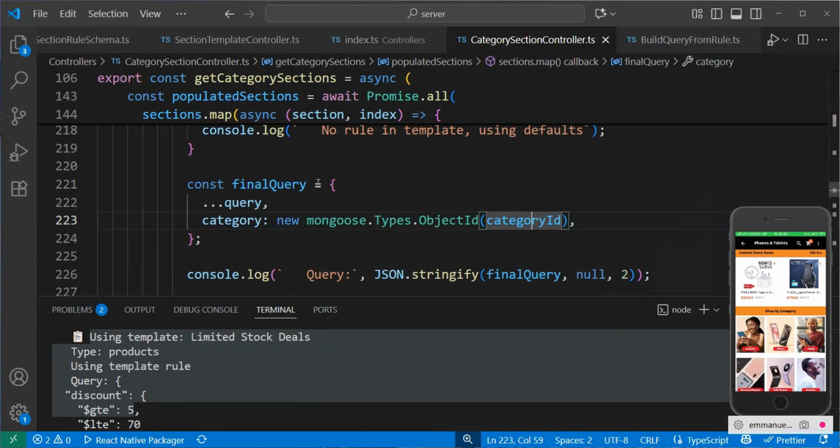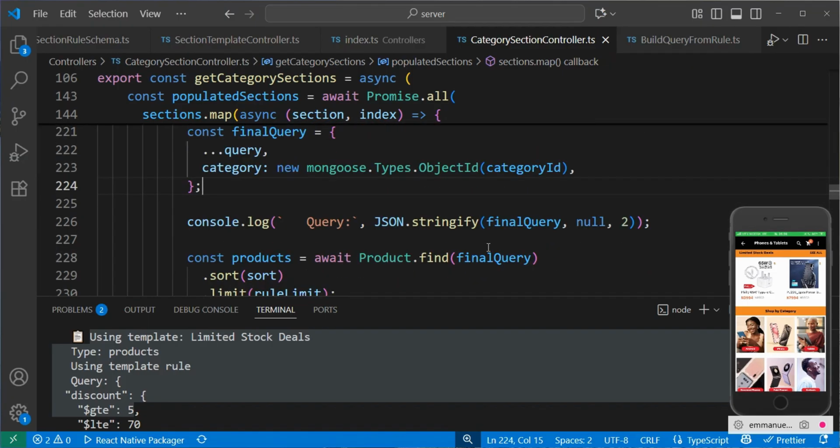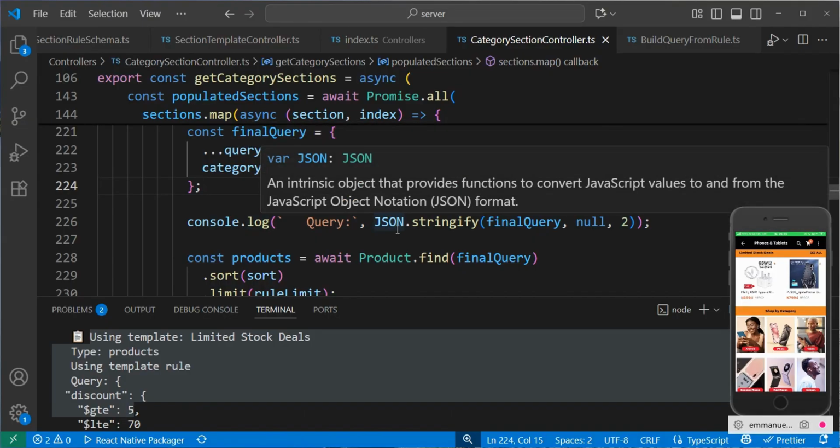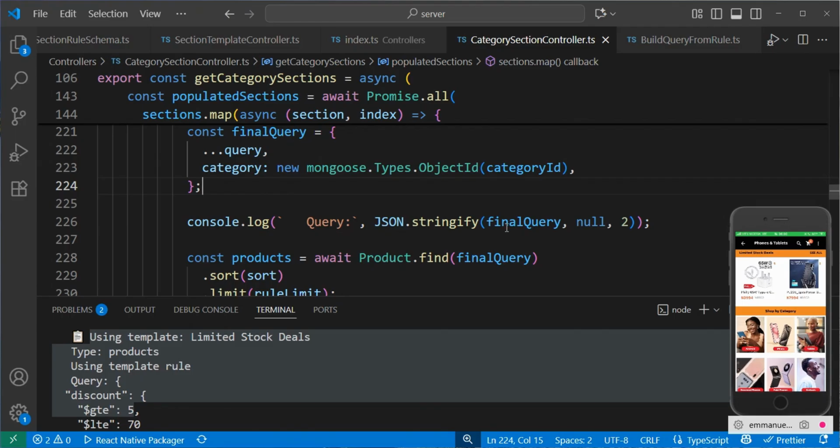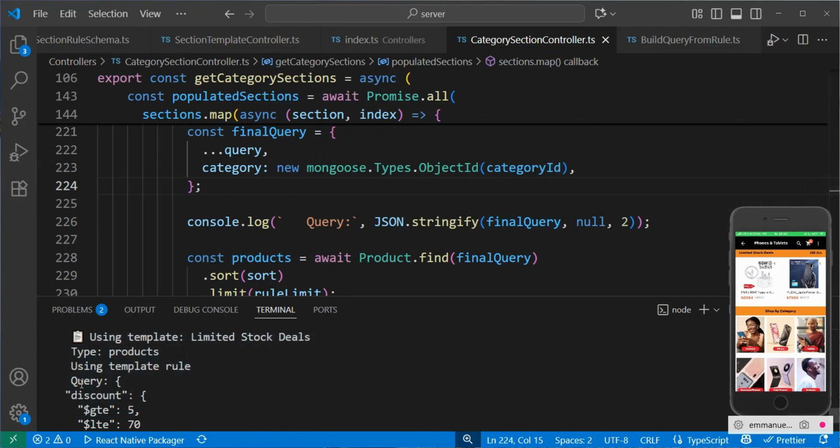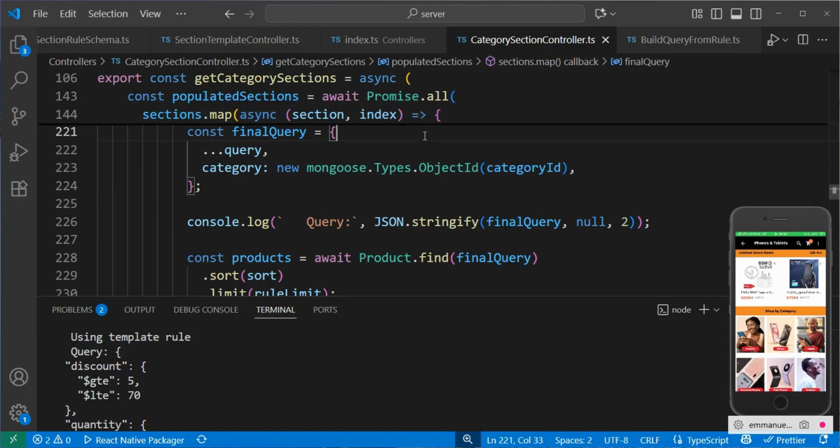That's what we're doing: we're making sure that the final query is consistent with the selected category. So we're using the spread operator, and then we're passing that category, and it must be equal to the value of the selected category. Now when we come here and do console.log of the query, we are using JSON.stringify. So we see we have a final query. That's why we have a final query here. The final query will come from our rule.